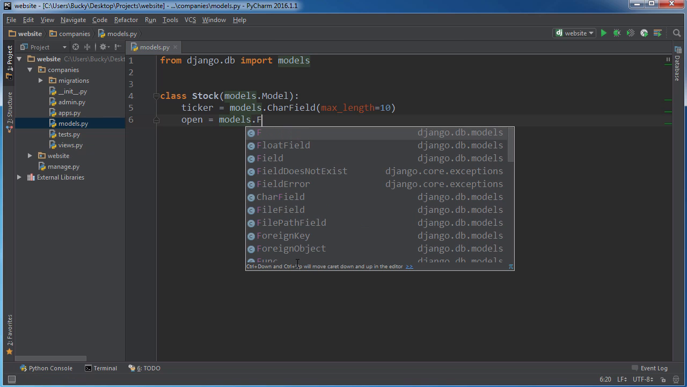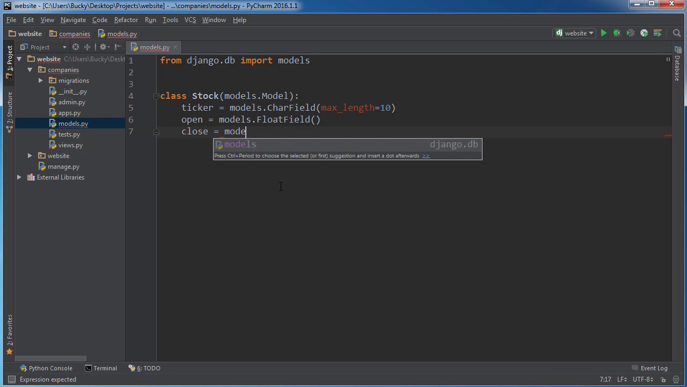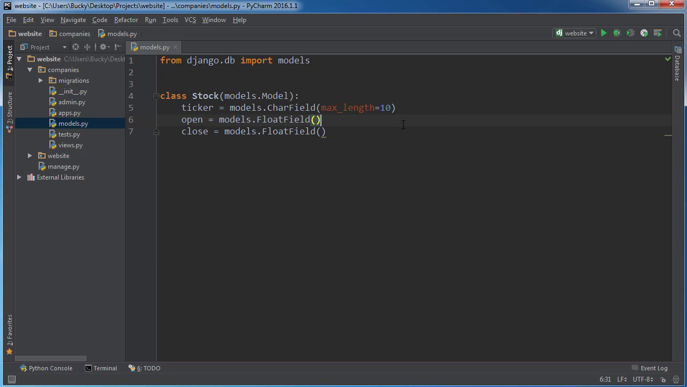models, I'm just going to have this as a float, since it's going to have decimal places like $7.84. And of course, let's also have the close. The close was the price at the end of the day. So this is in the morning and this is in the afternoon when it closes. So models.FloatField.